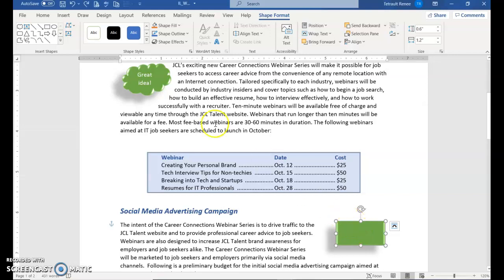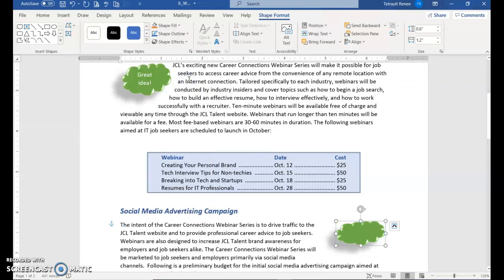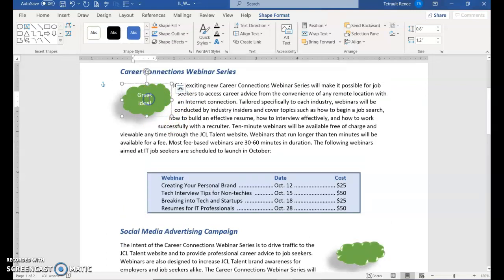So with the rectangle selected, you're going to choose Edit Shape, Change Shape, and then go ahead from the basic shapes, choose that same cloud icon. Then click the Great Idea, and we're going to change this one to a call-out cloud that has like the little dots as if someone was saying something.